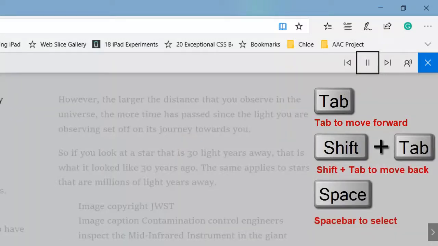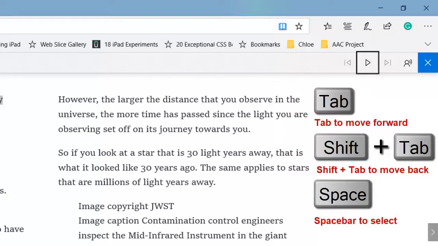Press Spacebar for it to read aloud, and the spacebar to stop. So there's lots of ways in which you can interact to make that more accessible for learners who might find it difficult clicking.